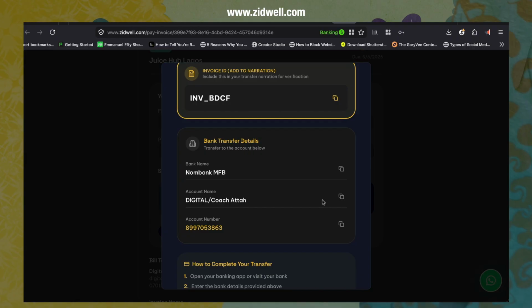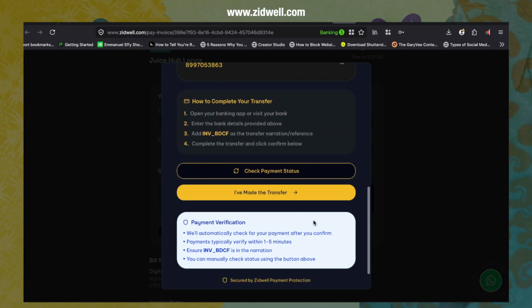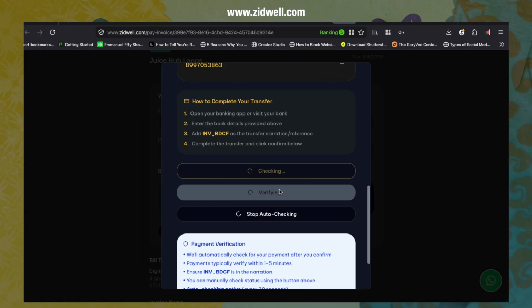So let me say, for example, we are transferring for juice box. Let me just add their juice, and then we proceed. Let me complete my transfer on my phone. And yes, the transfer is complete on my phone just a second ago. Let me come here and confirm it has gone from my bank app. Let me come here and click, I have made transfer.